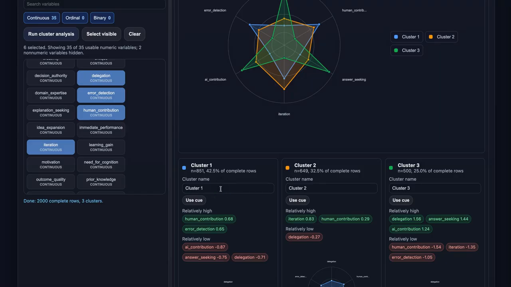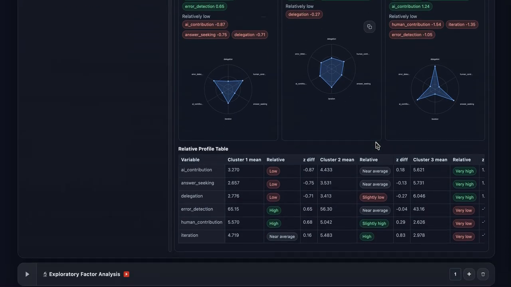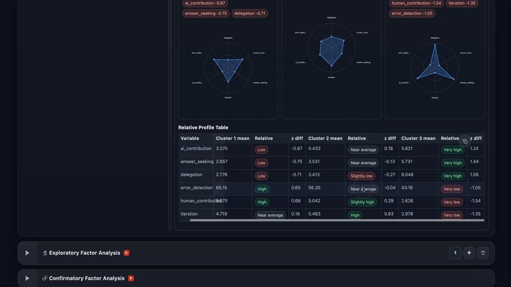Cluster 1, the blue one, is human-driven. Cluster 2 is balanced. And cluster 3 is AI-driven. You can see each of these separate down here. You can also see it in a table.